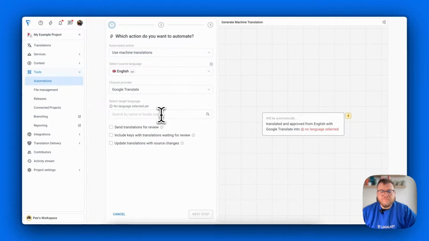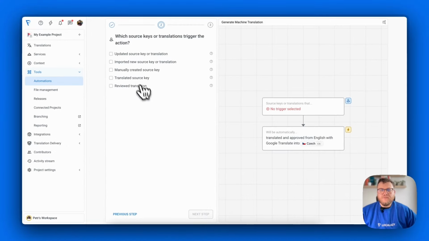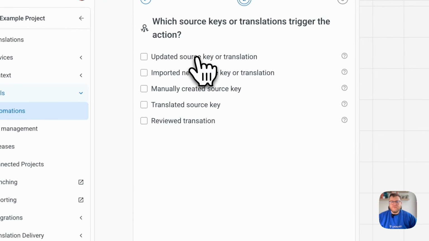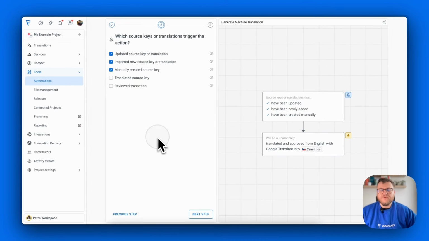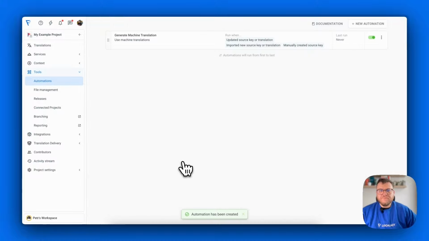So now we want to translate everything we upload into Czech. In the next step, you select the triggers, which is when the key is updated, imported, or created manually. That's all we need. In the next step, you can even set some filters here, but we want it to happen every time. That's it.